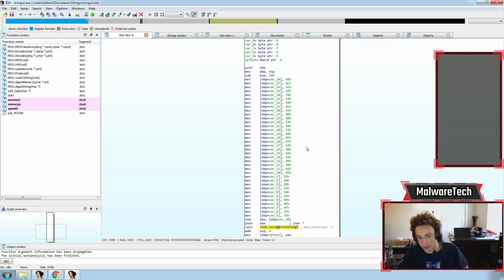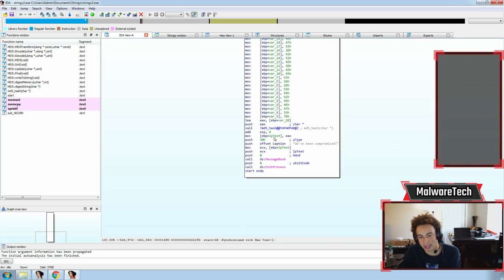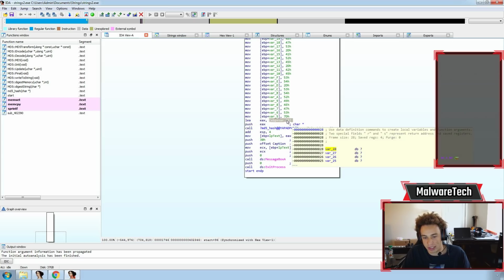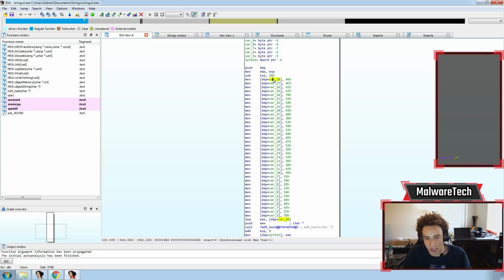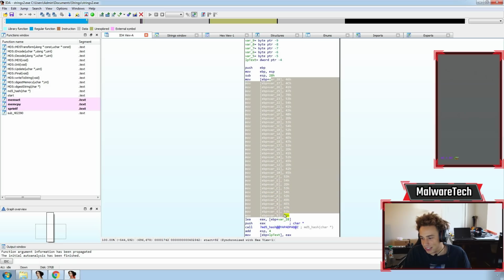So how do we get this one? Well, if we look again at the MD5 hash function, the EAX is the only parameter, and we're loading the address into EAX with the load effective address instruction here. So we're setting the EAX to be the address of this, EBP plus var_28, which is up here. So that's going to read downwards, which is all of this.